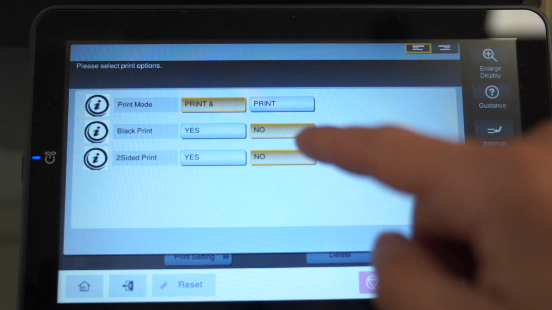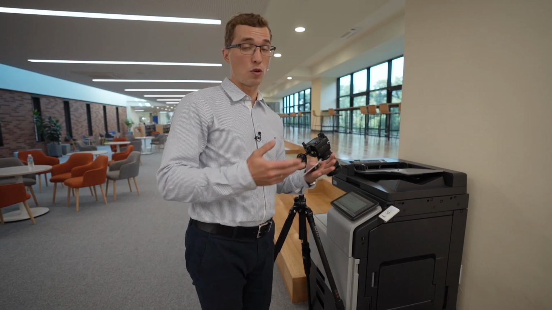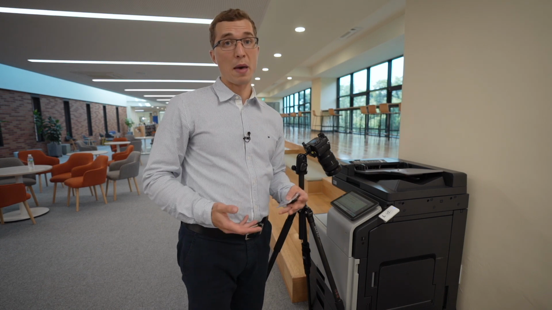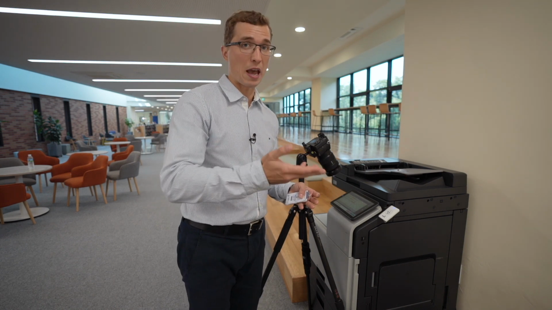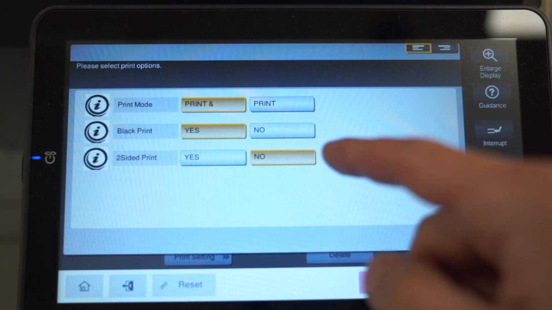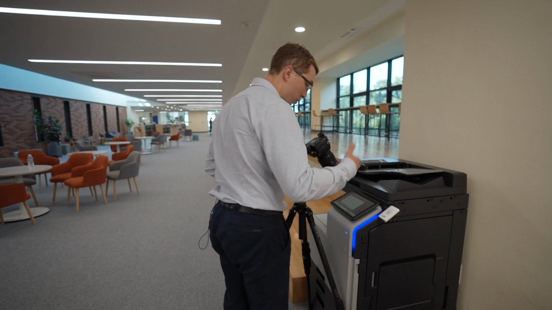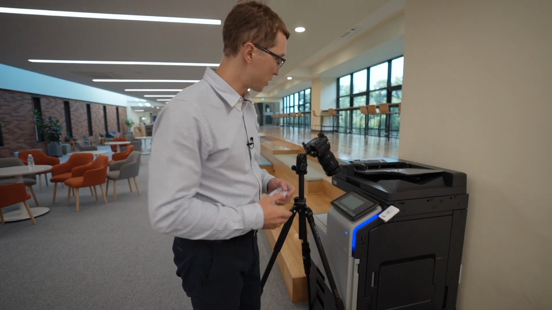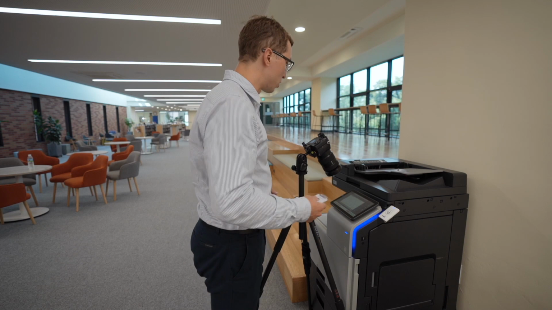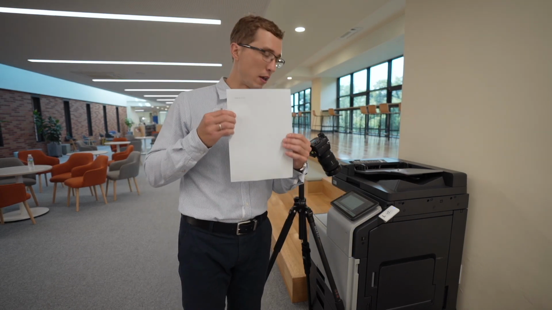Black print, I can go for the black print. I can also go for the double-sided print. And if your document has more than 1 page, the printer will automatically turn the page and print on either side. My document has only 1 page, so I'll proceed with no and click OK and click Start. Printer is now in progress, and it should be printing out the Google Doc that I sent to print, and it's right here. This is my Google Doc.